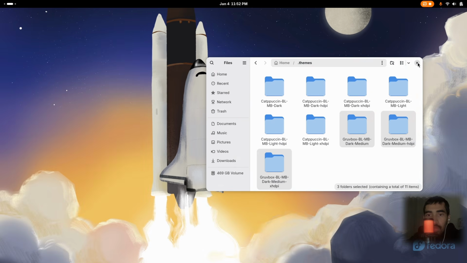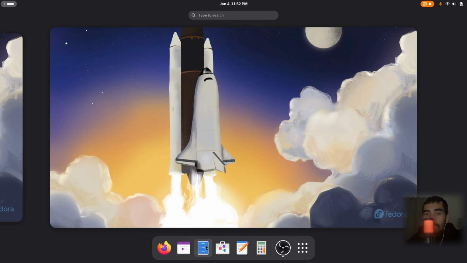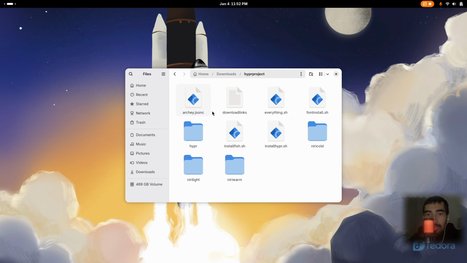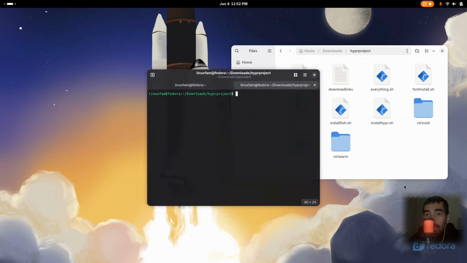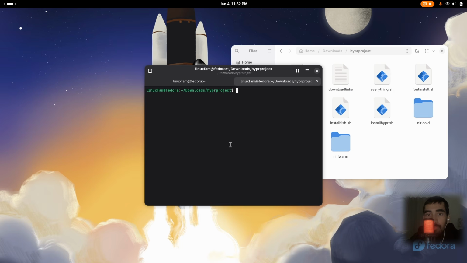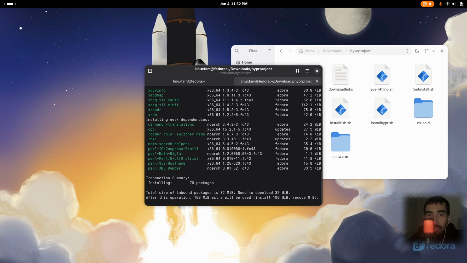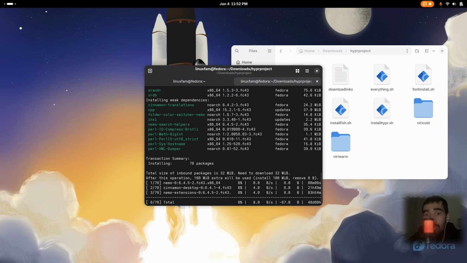And after I have done all of this, simply go to your downloads directory, and inside the project file there is a script called everything.sh. Basically, I'm going to run the script. So right click on an empty space and open a terminal, and then type chmod +x everything.sh. This is going to make the script executable, and then type ./everything.sh to run the script. Type my password, press enter, and it's gonna start installing all the packages.